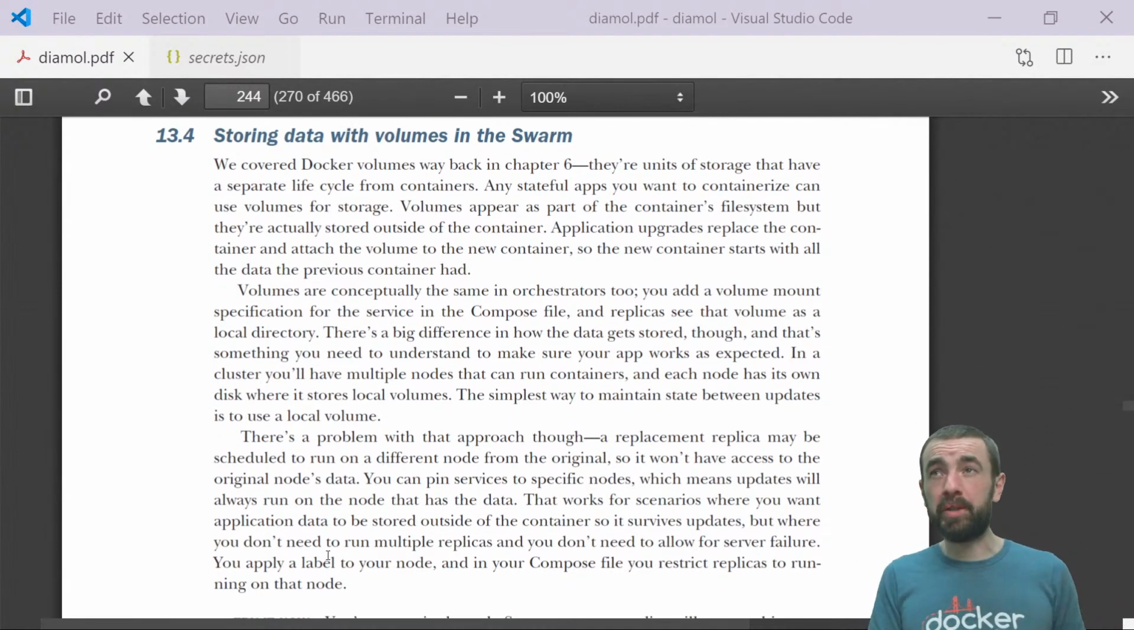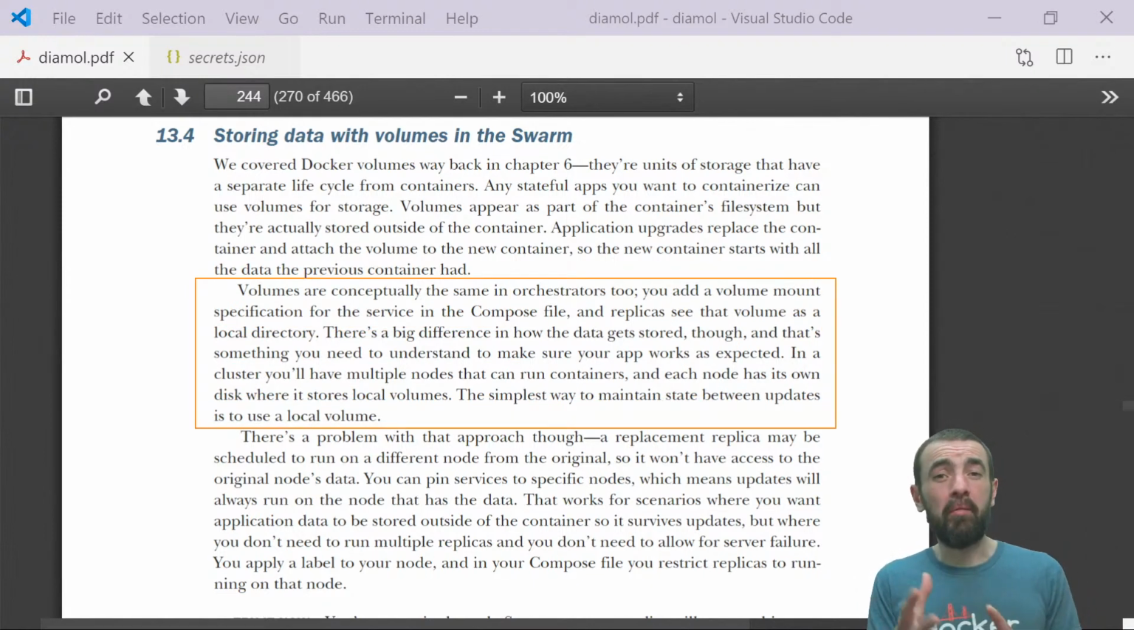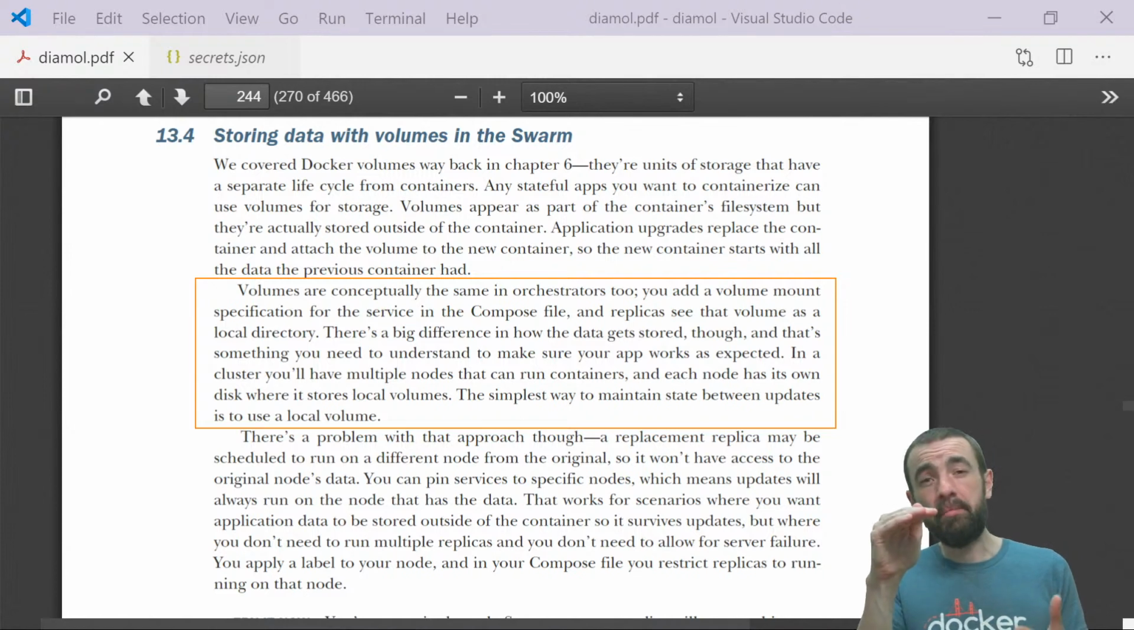So we covered Docker volumes what seems like a long time ago. They're this unit of storage that's separate from the container. They're the same in orchestrators too, but there's a big difference in the type of the volume. So when we looked at volumes in chapter 6, which would have been episode 5 of the stream, we looked at local volumes. So they live on the disk. I can do a docker volume create, and it effectively just puts a name around a folder on my server or on my desktop or whatever. And so when I mount that volume inside my container, the container writes to whatever path it's mounted to, but it really gets stored on that folder on my disk, which I can reference as a volume.